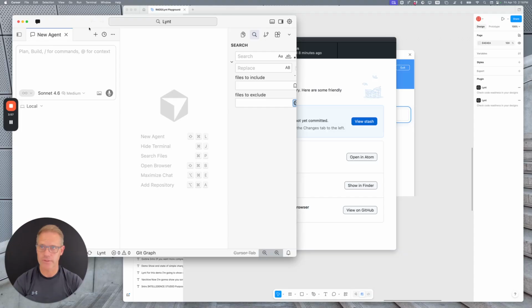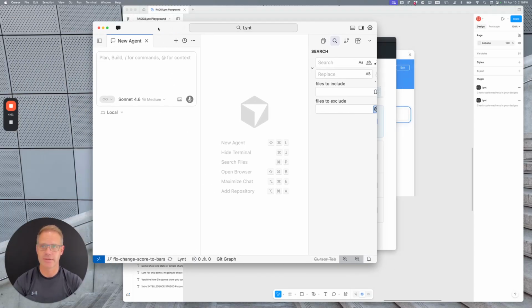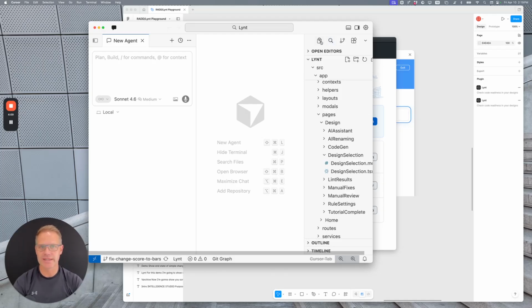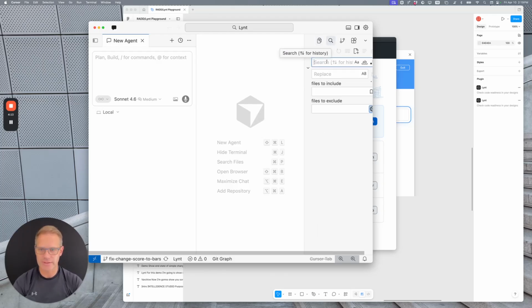So if I now go over to Cursor, this is what my Cursor environment looks like. I've got the agent prompting section here on the left, this open space for working with code if I desire, and then a few tools here to get into the file tree and find files if necessary.